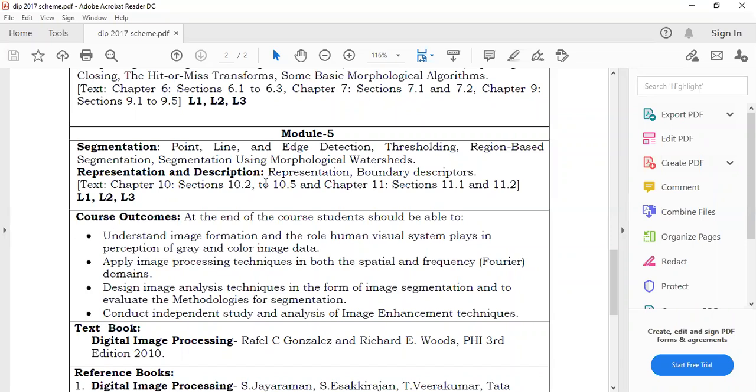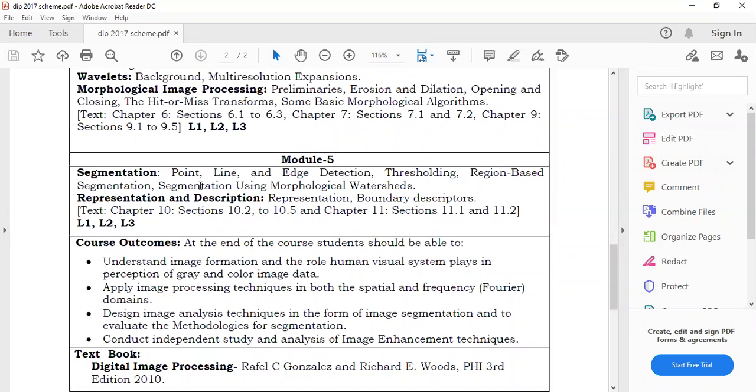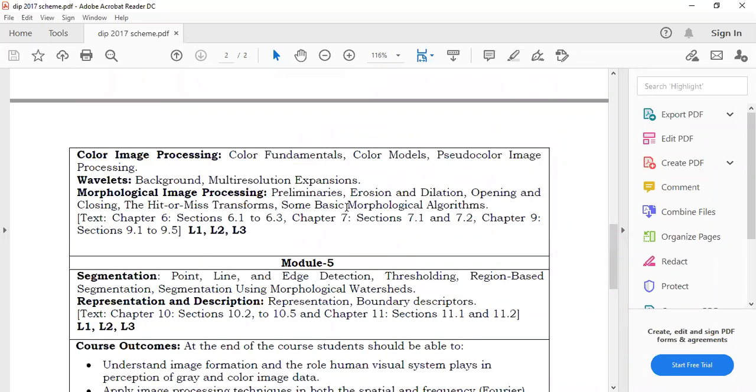Then we have representation and description: how exactly the images are represented and described. That is representation, boundary descriptors, etc. This comes under module 5. These are the contents you have in your digital image processing. Now we have some block diagrams, some explanations, some problems, some derivations. It's a complete mixture of everything.